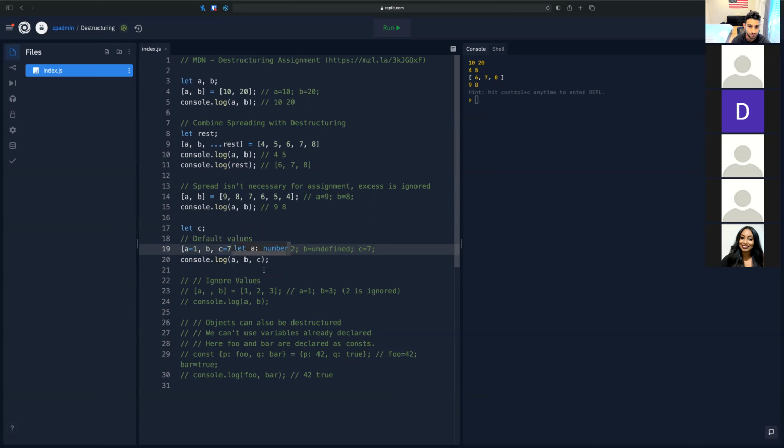So these values should be 2, undefined, and 7 respectively. And if I run this, I will see that is the case. If I did not give 2, then A is going to be 1.